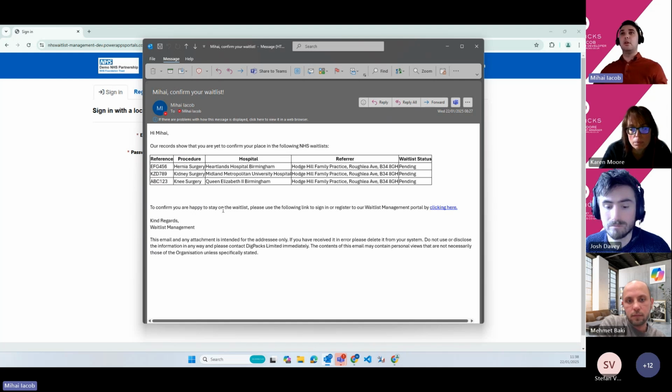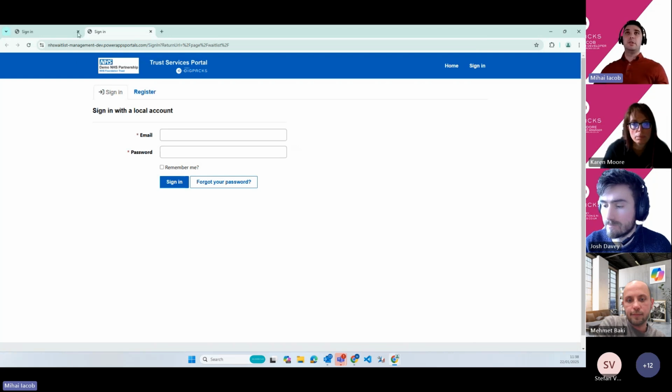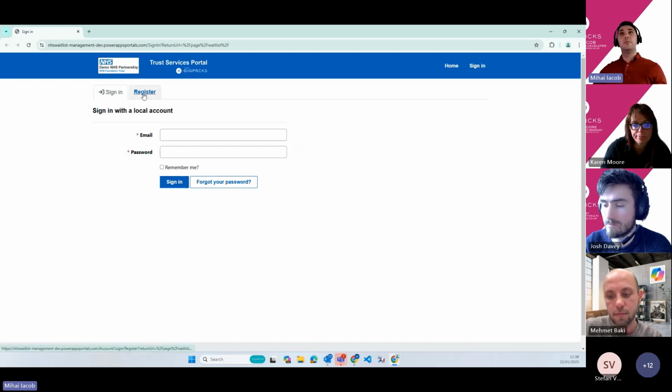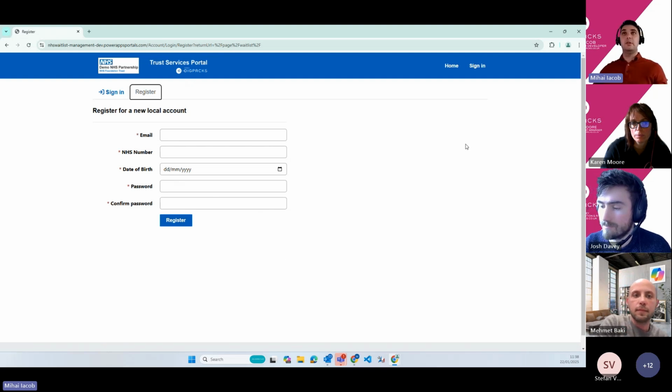If you want to confirm or decline that you want to stay on the wait list, then the patient will get a link here which they can access by clicking on it, and they'll be taken to the same page. Now, when they get to this page, they have two options. They can either sign in if they have an existing account, or they can register if they don't have an account. So for registration, we're asking patients to provide an email, their NHS number, and their date of birth, just to make sure that the patient is who they say they are.